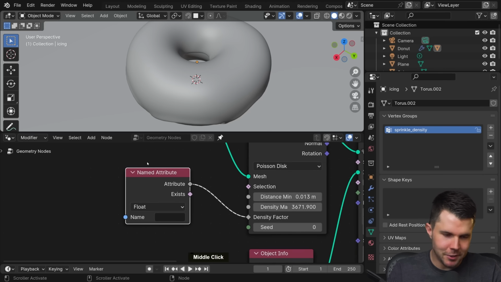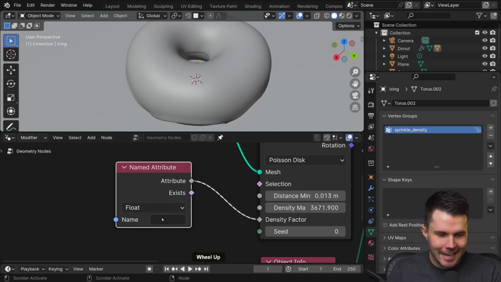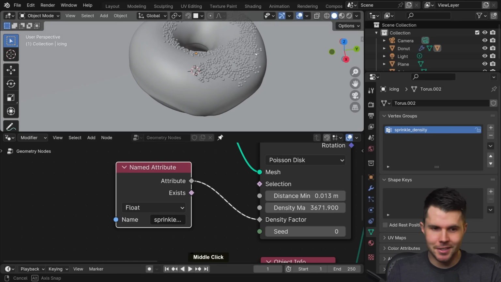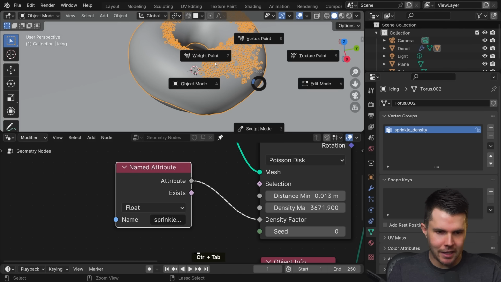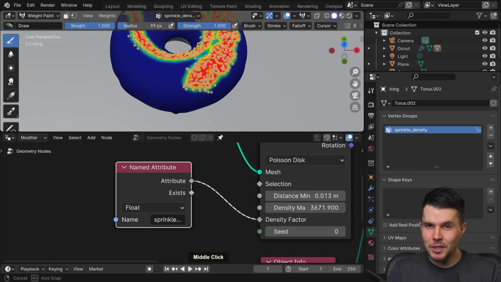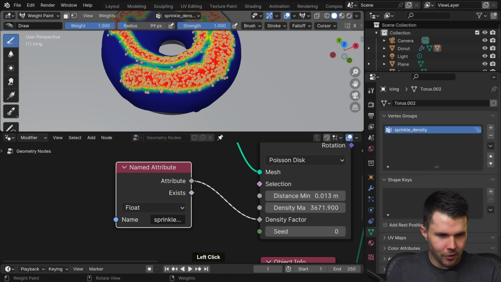So anyways, underneath name, we're just going to click that box and you'll get a pop up or pop down, and you're looking for sprinkle density. And there it is. So now going back into weight paint mode, we can act like an artist and put the sprinkles wherever we want, sprinkles on our donut, which is really cool.